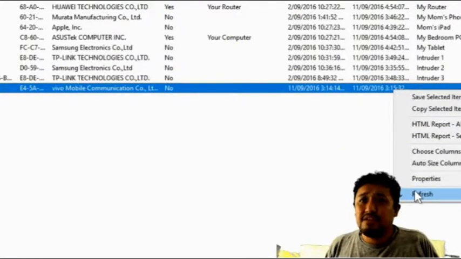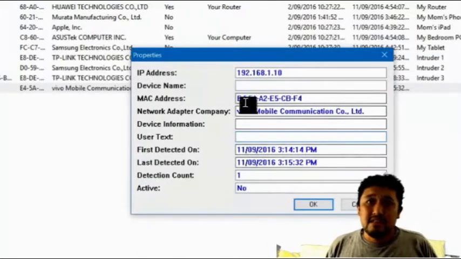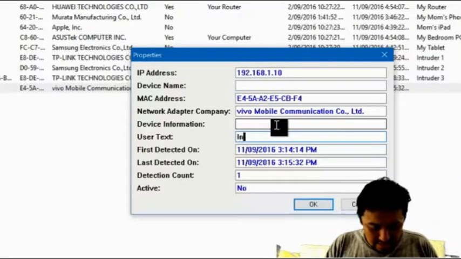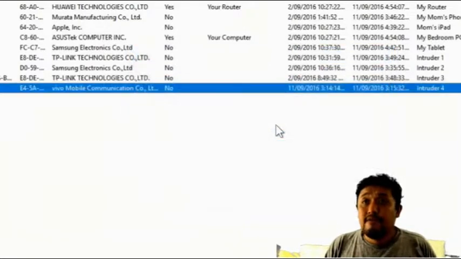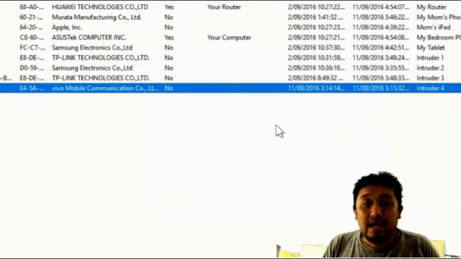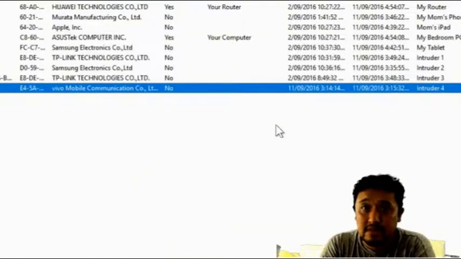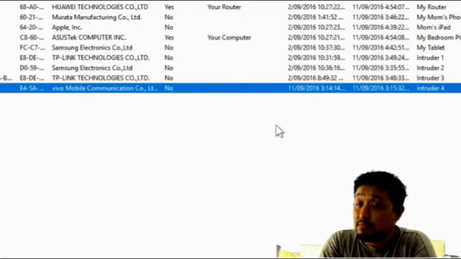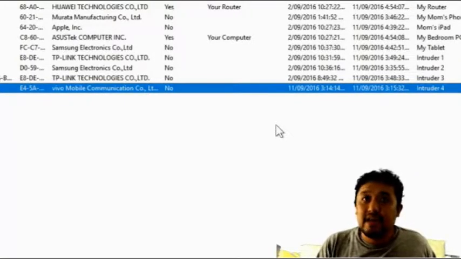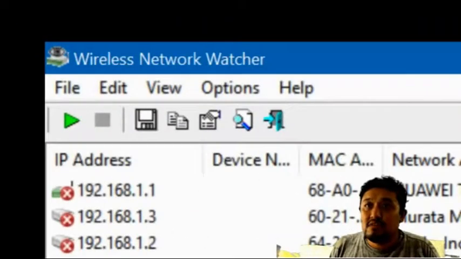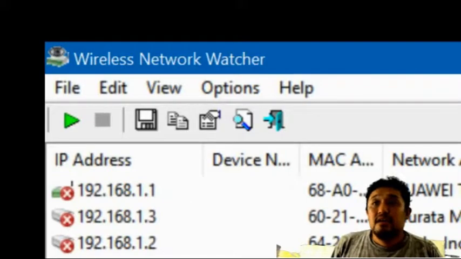I'm guessing this is an Android phone. And this is the MAC address. And this is Intruder 4. I got 4 hackers. Not hackers, okay. I got 4 people using my Wi-Fi without my knowledge, without my permission, at this very moment. And all happened today, right?